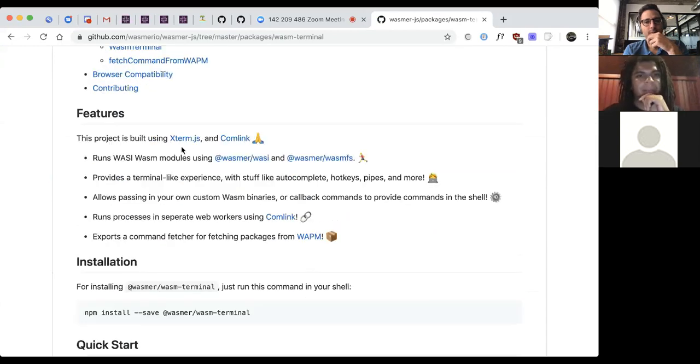Its main two dependencies are xterm.js, which gives us that terminal UI, and Comlink, which allows us to use a lot of web workers, dividing each Wasm module or process into its own web worker that then gets run, and they talk to each other and things like that. So it uses the other packages.